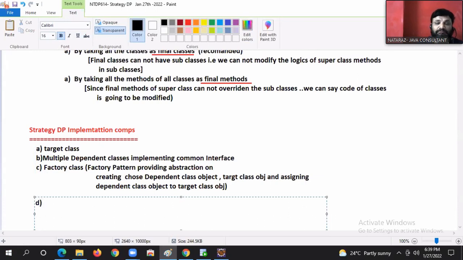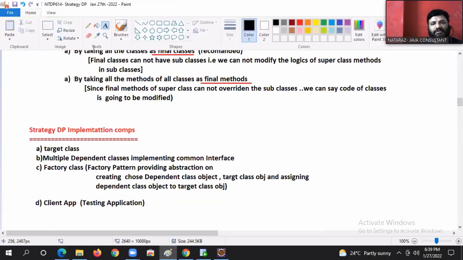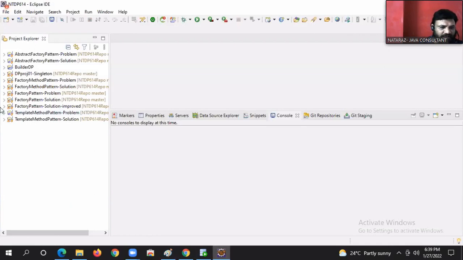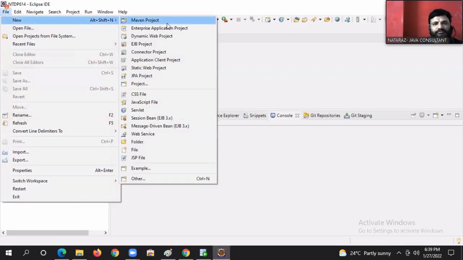D. Client application or a testing application, guys. Testing application. These are my components, guys. Okay, let's come to this.